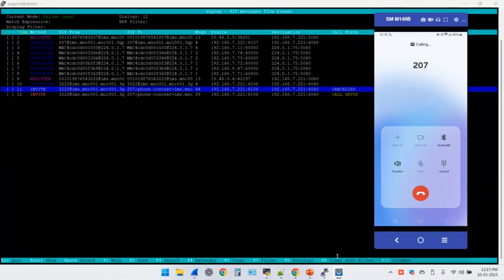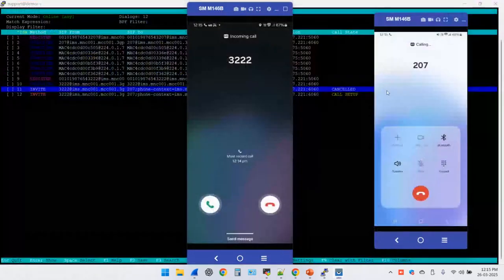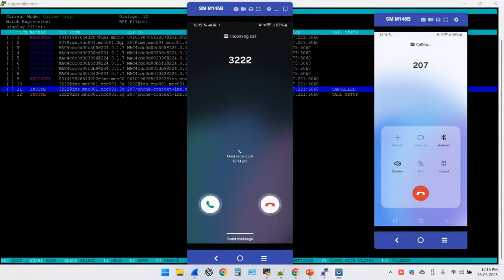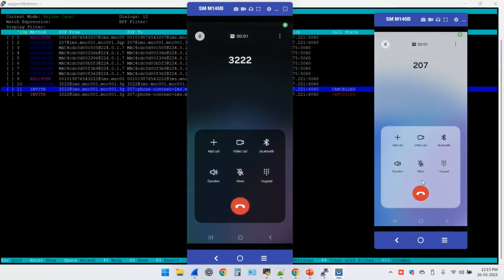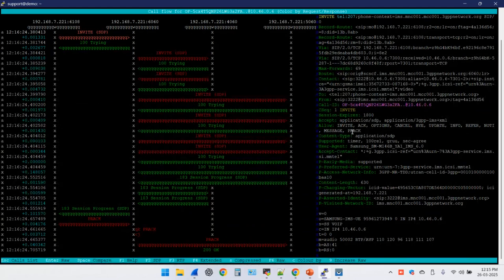As soon as I dial this number, on the other screen it will show that an incoming call is coming from 3222. You can answer this call and your communication will start. So this is the process of this VoLTE call.